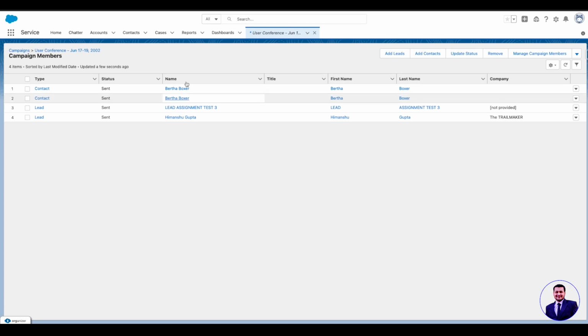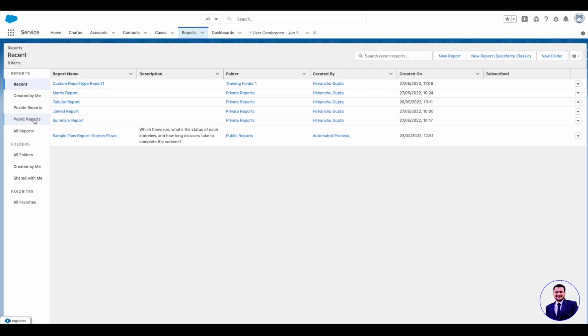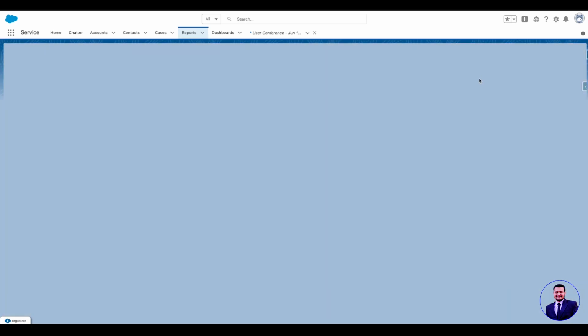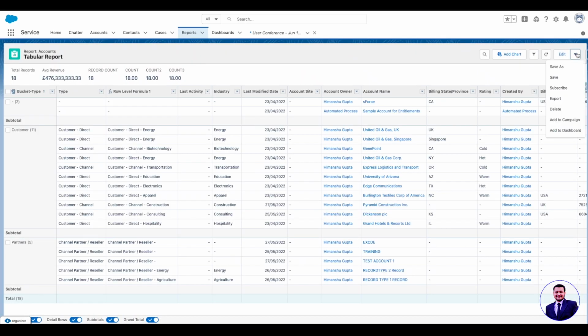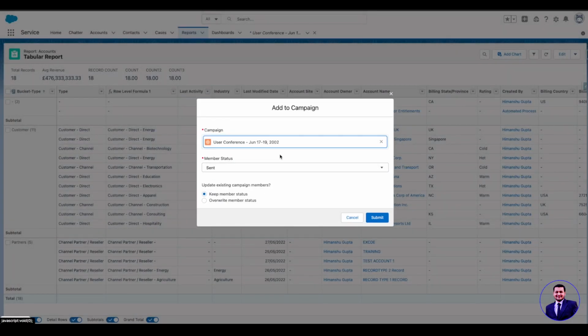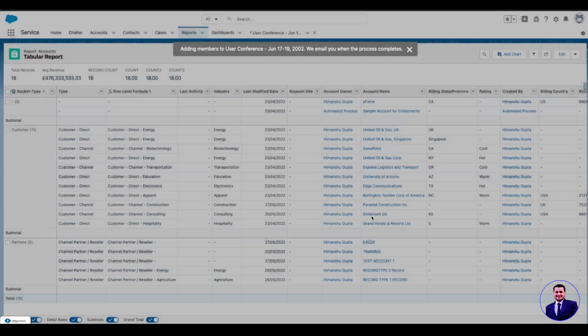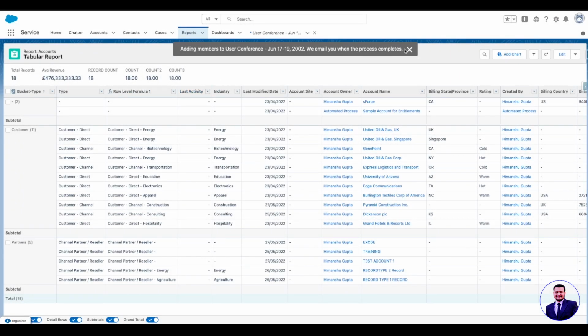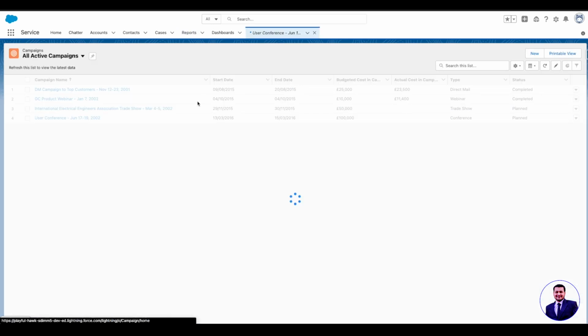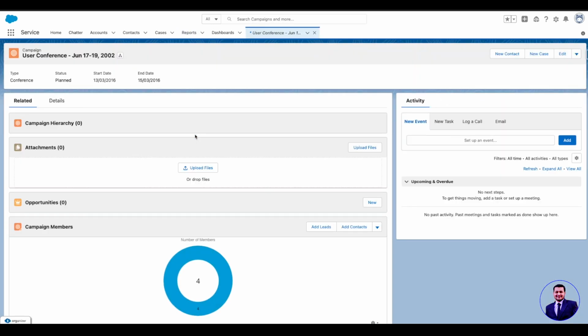The advantage that you have here is that when you go to a report, and let's say you have a tabular report, you would get an option to add to campaign. So you can add the leads and contacts to a campaign using this feature, and then you can submit it, so your members would be added, right? And once it is done, you would get an email. So that is one thing. That's how you manage campaigns and campaign members.